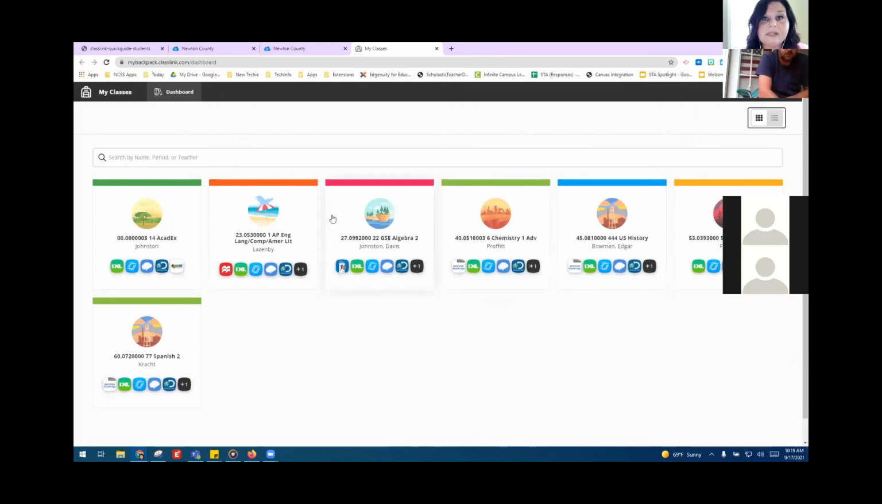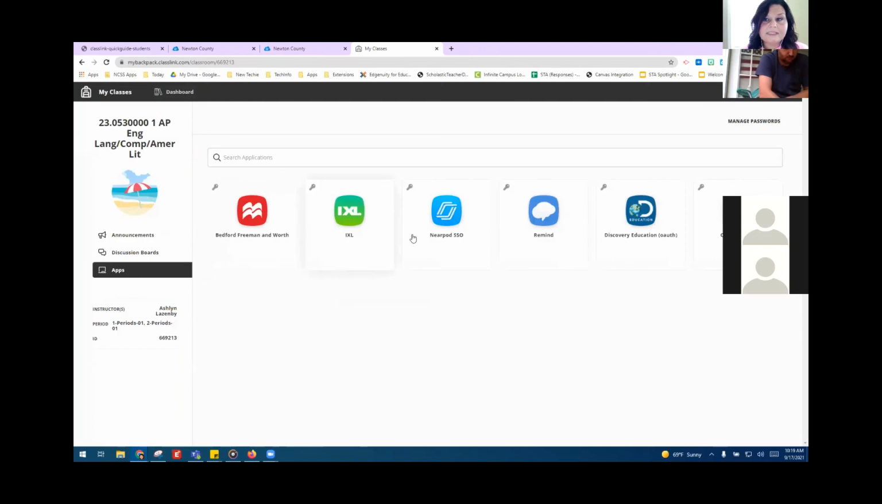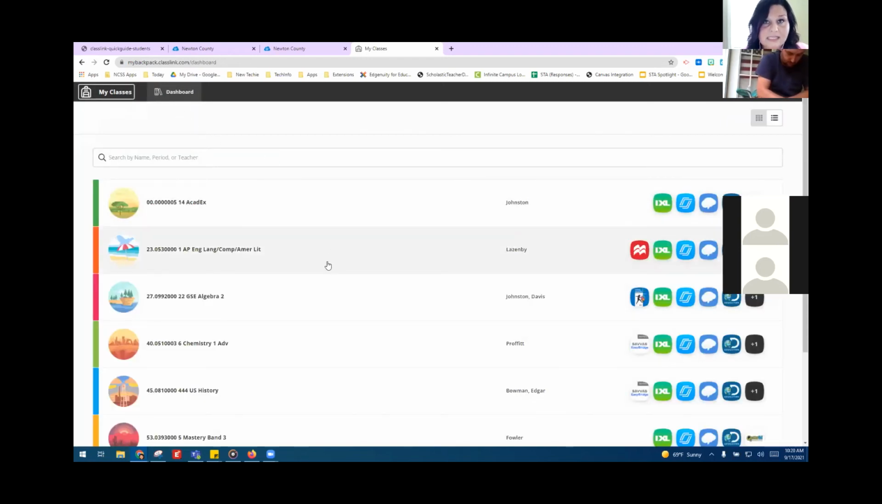Teachers have specifically put in apps, for instance, IXL is for language and it's for math, so you'll see IXL pop up in several of the rooms. For AP English, there are no announcements. And if I go down to apps, these are the apps potentially that Connor uses in his AP English specifically that Ms. Lazenby sent to him. Again, just a disclaimer, not every teacher has that set up. Some of these are just auto made.